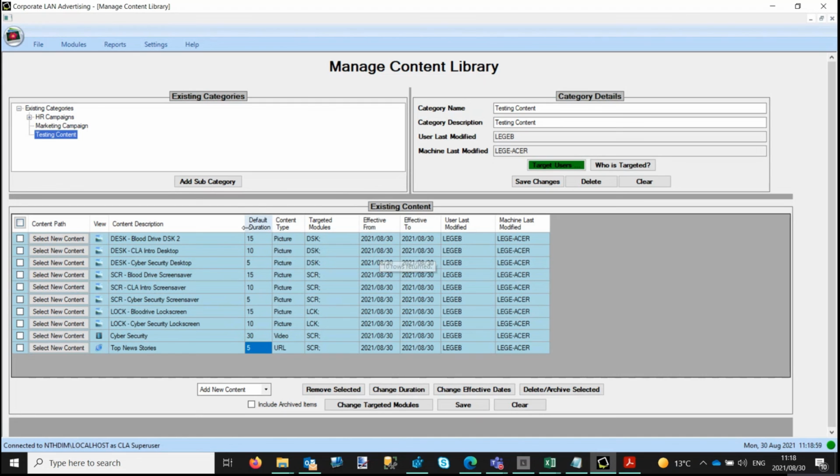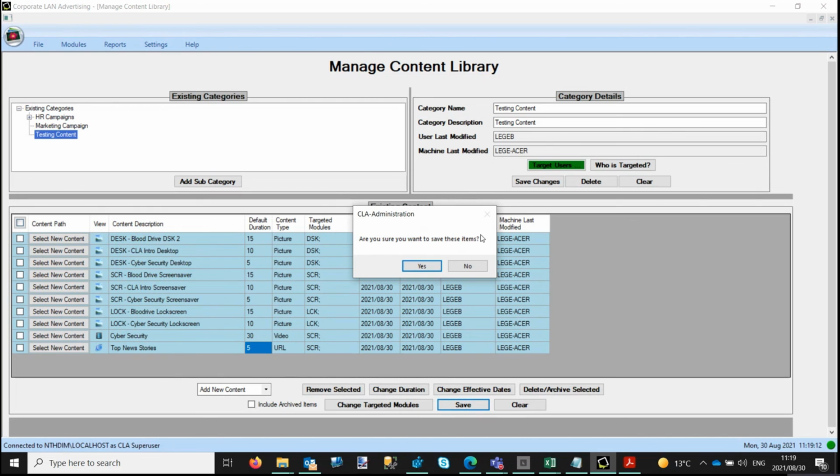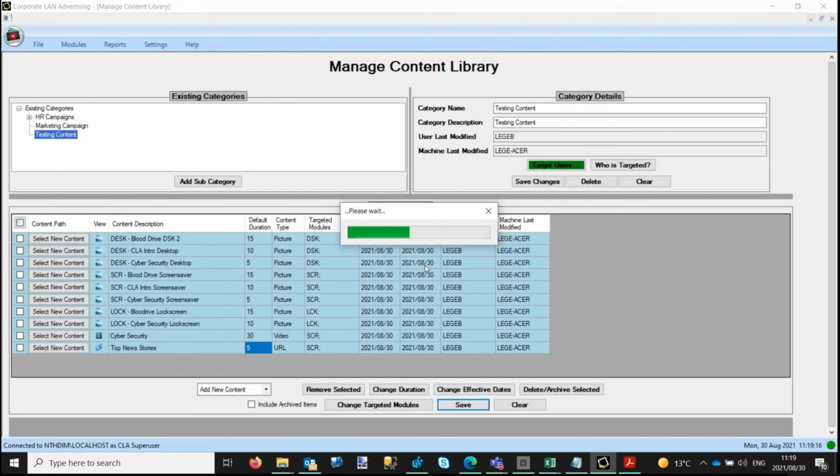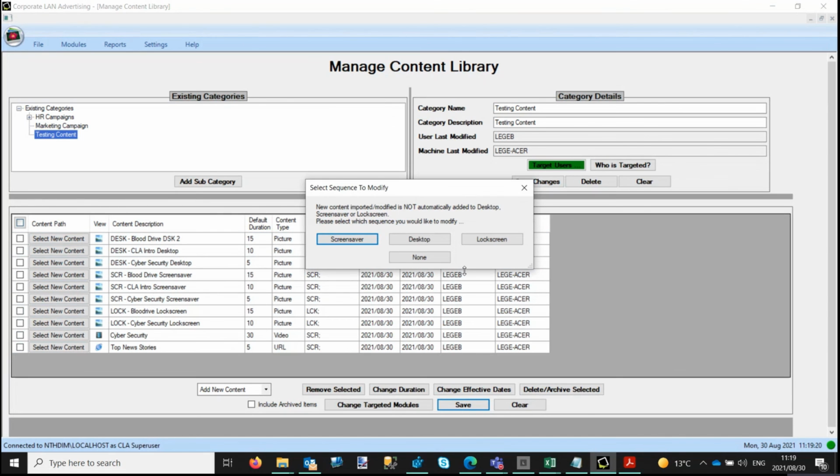Right, so now we have defined all of our default durations, we've defined all of our targeted modules, so the next thing we can do is save this content. If you click on Save at the bottom, it says, are you sure you want to save these items? You click on Yes. It says the items have been saved.